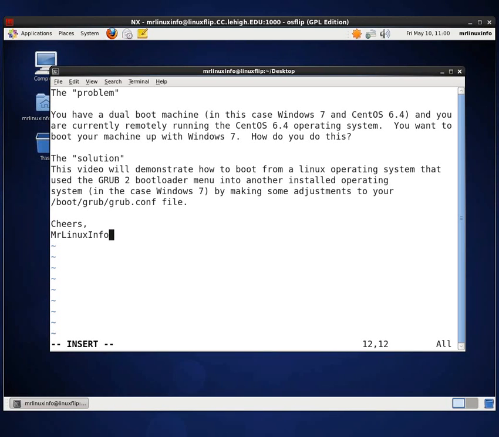Hello. In this video, we're going to take a look at the situation where you have a dual boot machine. In our case, it will be Windows 7 and CentOS 6.4. And you would currently be running the Linux CentOS 6.4 operating system. And you want to use Windows 7, so you want to boot your machine up in Windows 7. How would you do this?